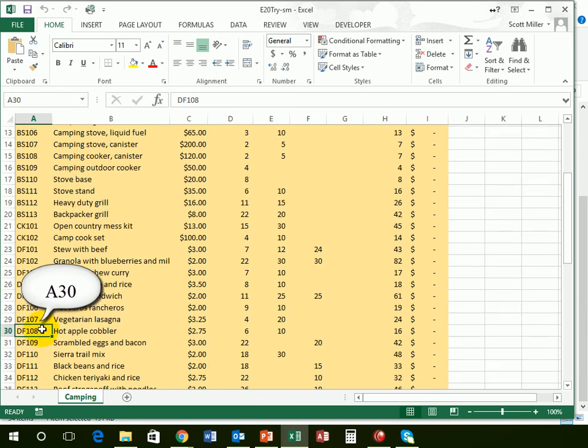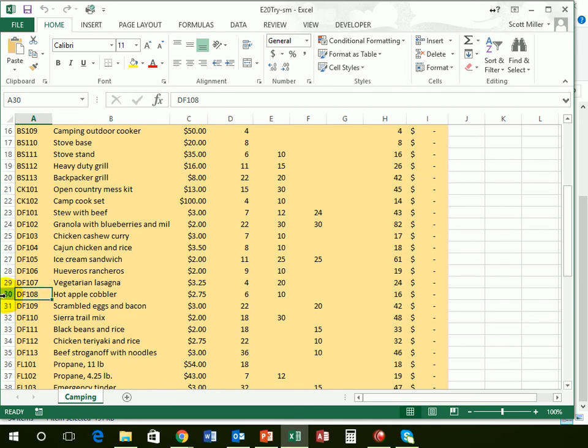Well, we're going to do that here on this spreadsheet. To make this happen, we're going to go to cell A30. Cell A30. And what I want to do is print rows 1 through 29 on one page and rows 30 on another page. So I want the page break to happen right above this cursor.